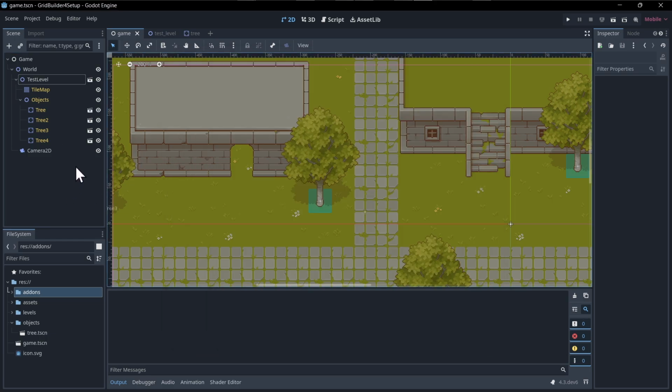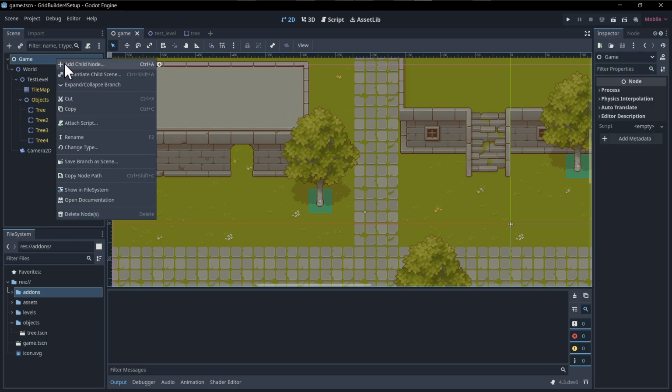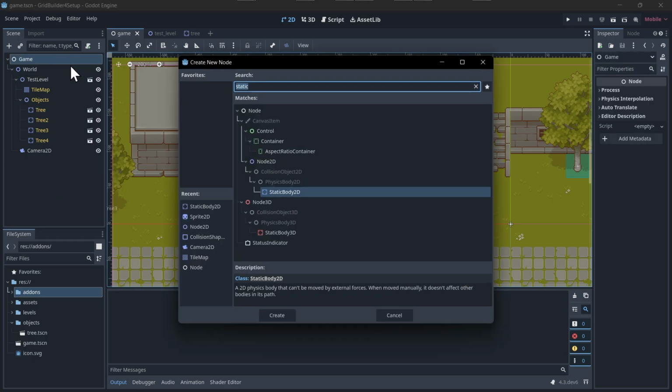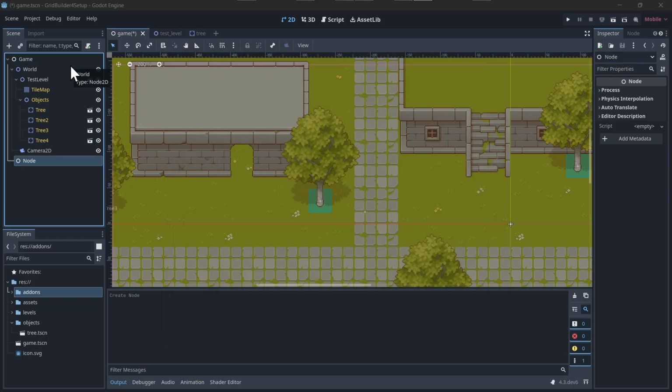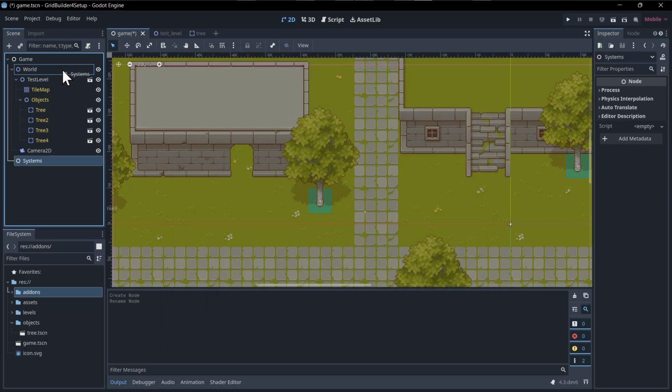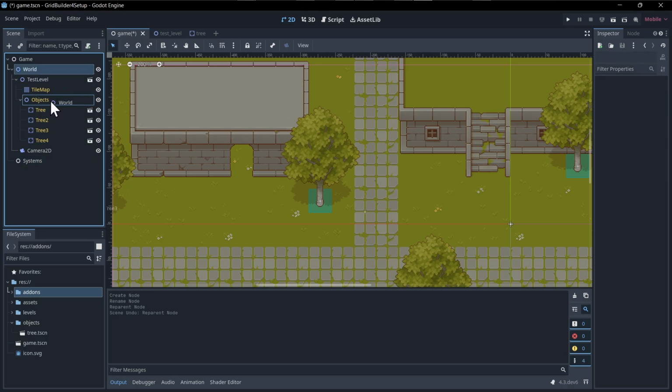So what I've liked to do is keep my systems completely separate from the world itself. The world and the levels may come and go, but the systems are always running in the background. So if we right click on game and we add a child node, we can just do a simple node here. And I'm going to add it and rename it to be systems. So now anything that's a system, I'm going to put up here. So I'll bring world below systems in the hierarchy. And now anything that's a system will just be nested under this category.